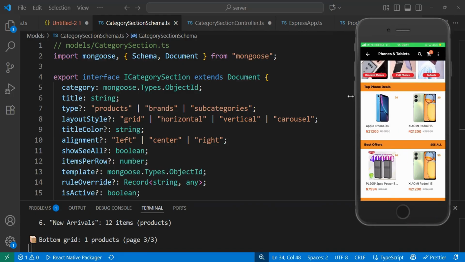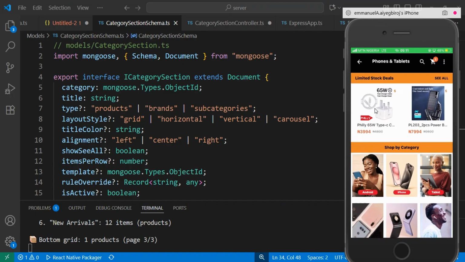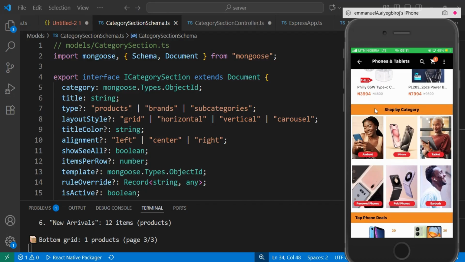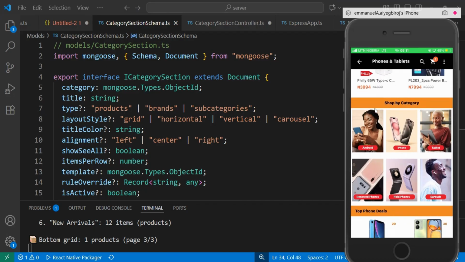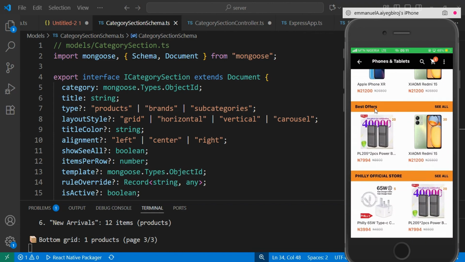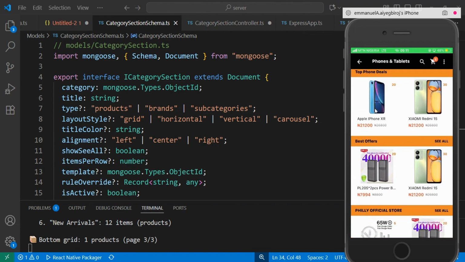So I'm just going to be showing you everything on the go. If you come back to our app here, you can see that limited stock deals is a type of products. Do you understand? So that's what's happening. Then we have the shop by category. Shop by category belongs to subcategories. So that's the idea. And then we have the brand. In this section there's no brand. But you can see all other ones like top phone deals, they are all of type product.